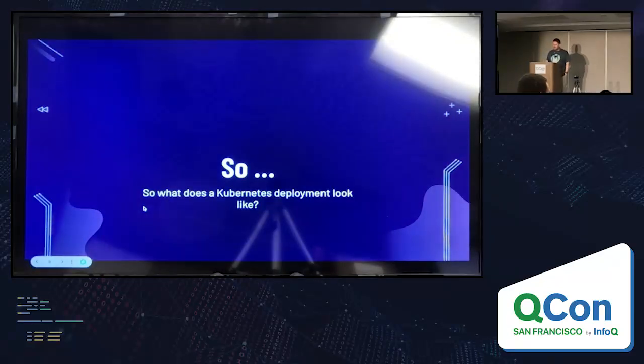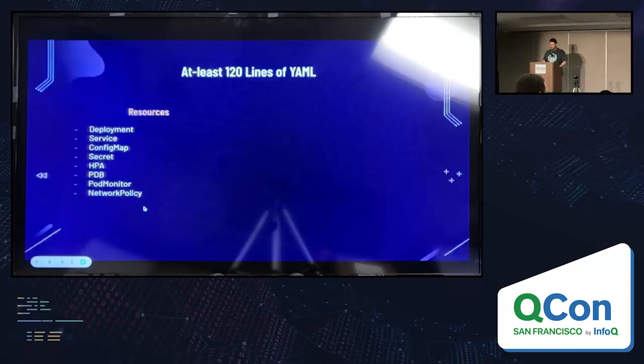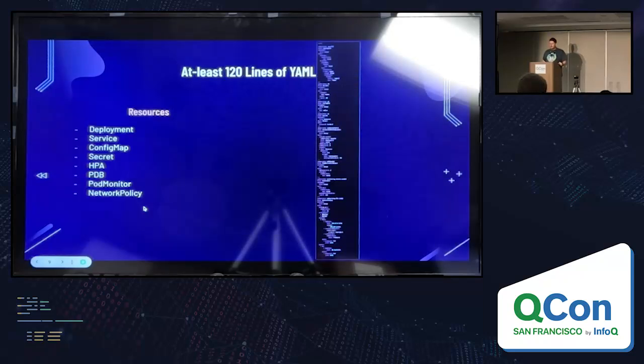So what does a Kubernetes deployment look like in the real world? And again, I'm focusing on production here, not development, local staging, and so forth. Well, you probably need most of these resources. We didn't see them all listed, right? But we have a deployment, we have a service, we have our config map and secrets, we have the horizontal pod autoscaler, the pod disruption budget, pod monitors, network policies, and so forth. At the smallest amount of YAML I could write, we got it at about 120 lines, which looks like this. That's as good as it's going to get, but it's not actually that important.